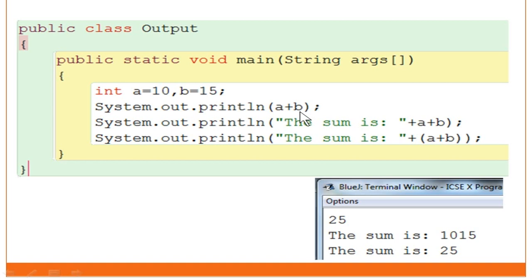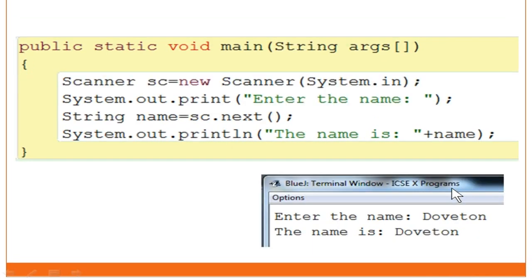Now to solve this problem, what you can do is put a bracket. What happens is, this bracket will be evaluated first and it will add the numbers, and after that, the connector will connect it and then display the sum. So here you can see the third line prints correctly.